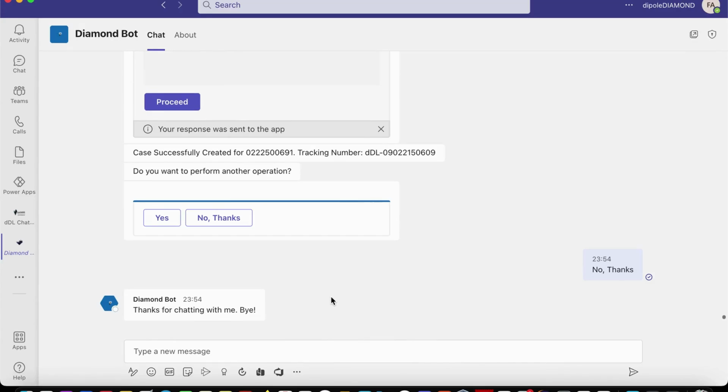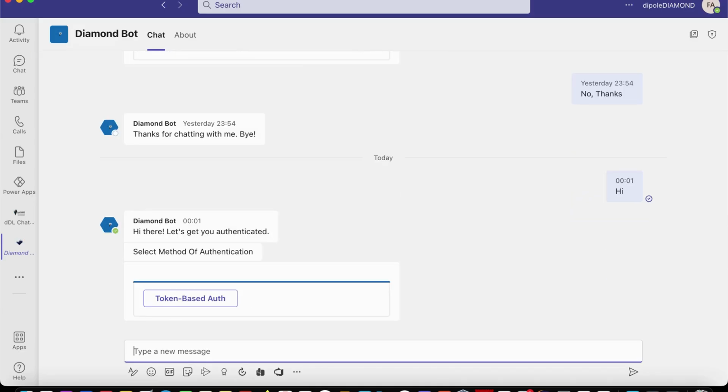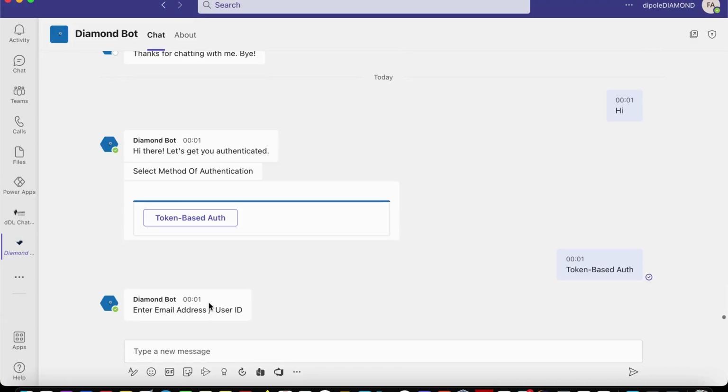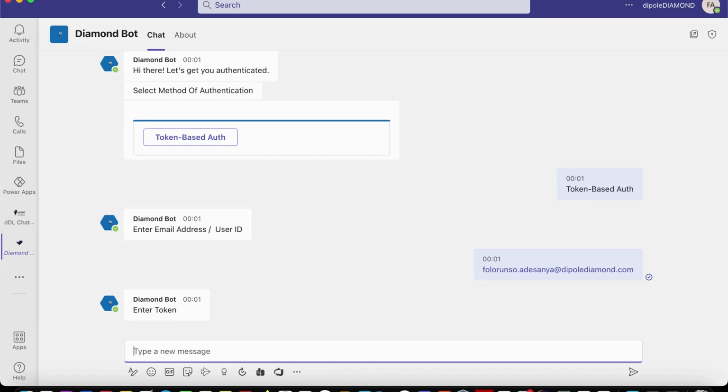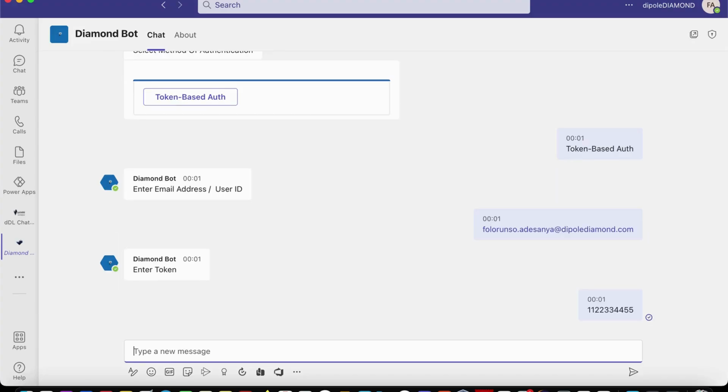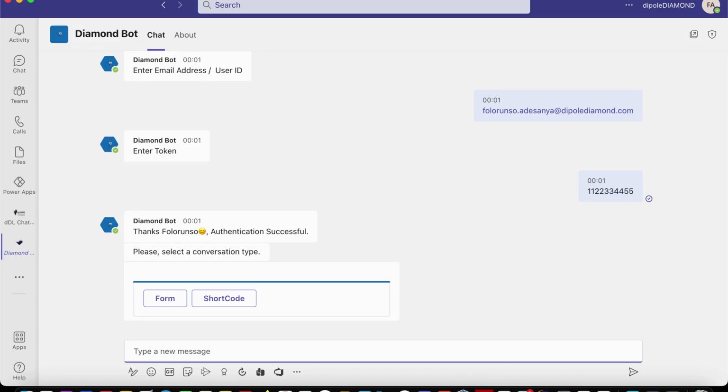To initiate a conversation with the bot, I'll just type hi. So the next thing is I will need to authenticate to have full access to the functionality of the digital assistant, and I'll go ahead and supply my email address. I'll also need to supply my token to proceed with the authentication. Alright, so here I have full access to the functionality of the digital assistant.